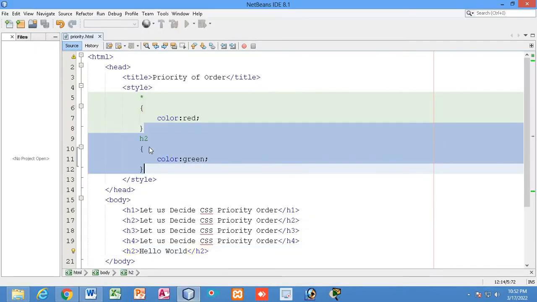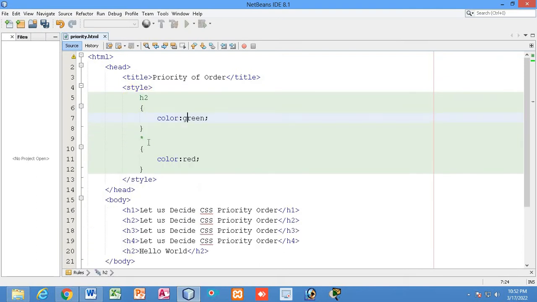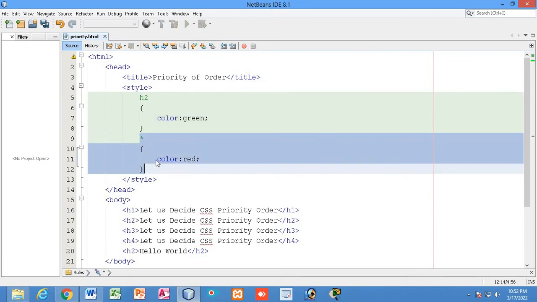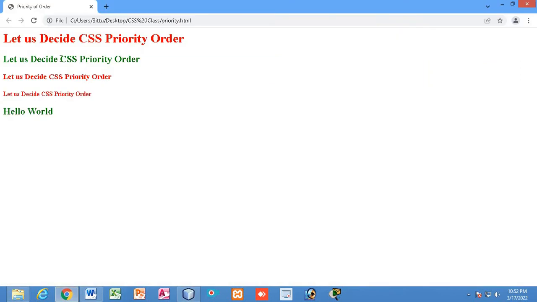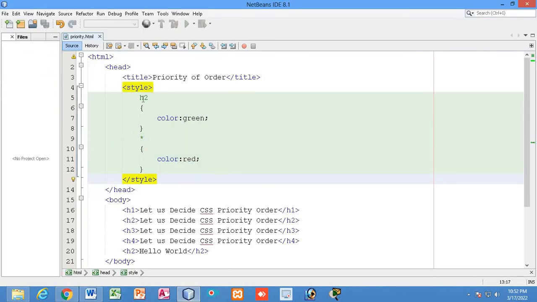If I write this just above the universal selector, will there be any change in the priority? No change in the priority. You may write it at the top, you may write it at the bottom, but there will be no change in the priority. So this has been proven, that the element selector has more priority than the universal selector.